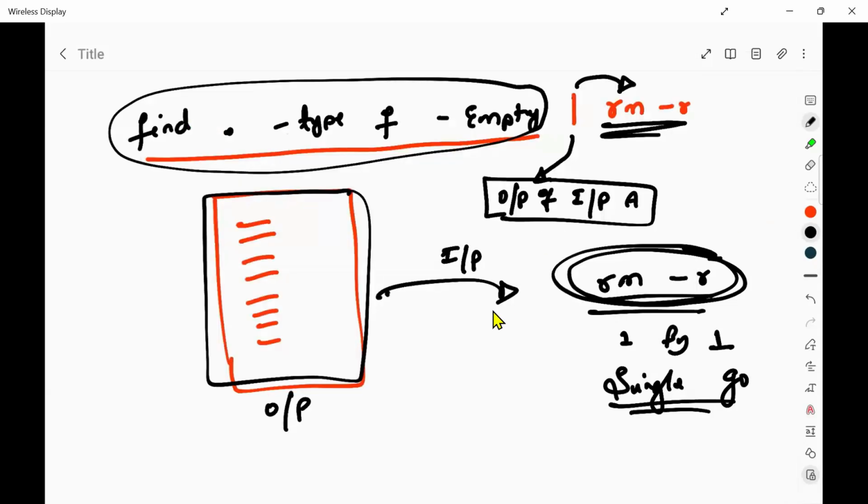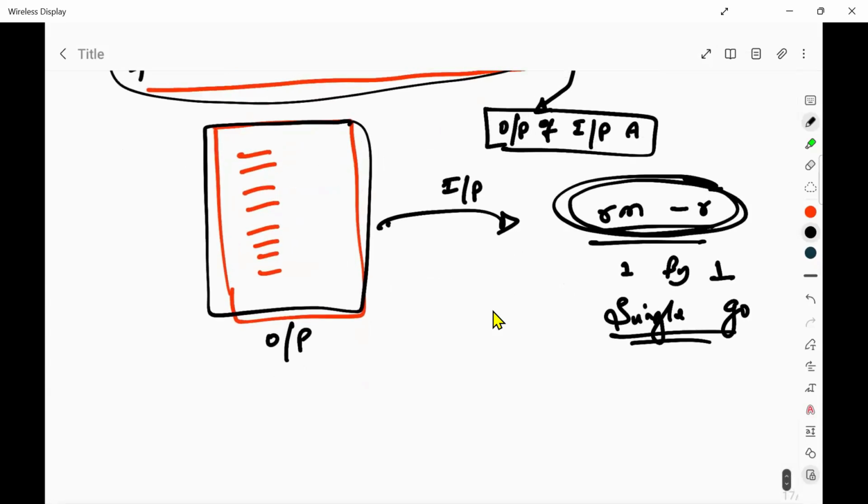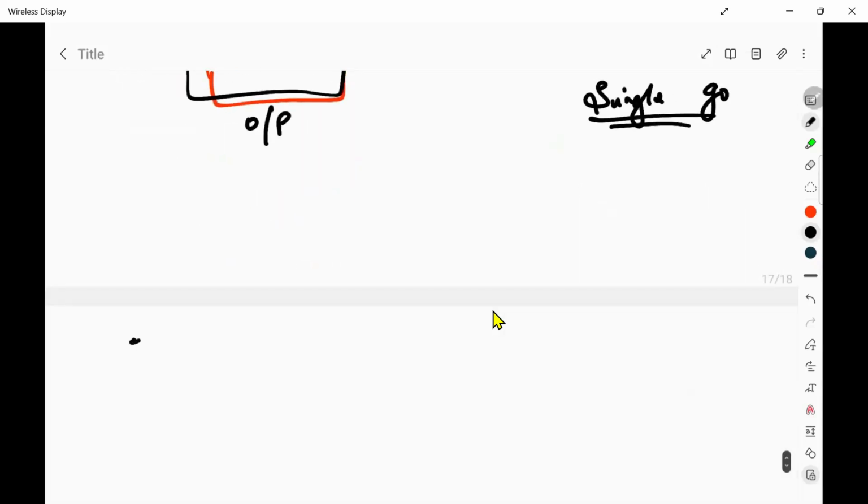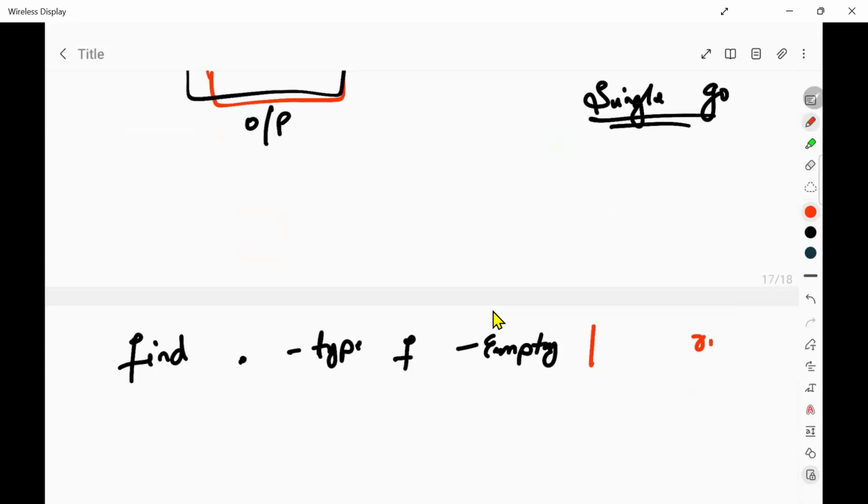Okay. That option is, find, same command, no changes. Find hyphen type f hyphen empty, pipe symbol. Then you just need to write hyphen r, right? This is my original command. Now you just need to write something called xargs.